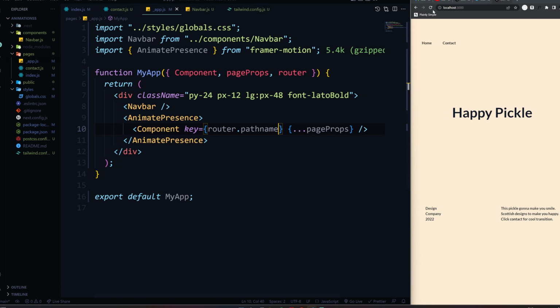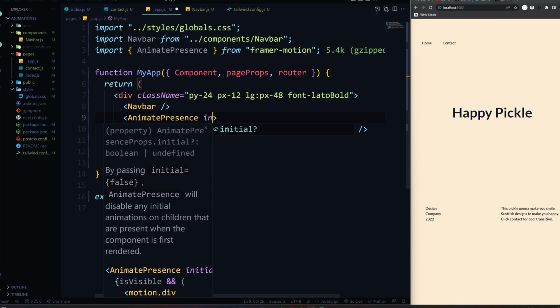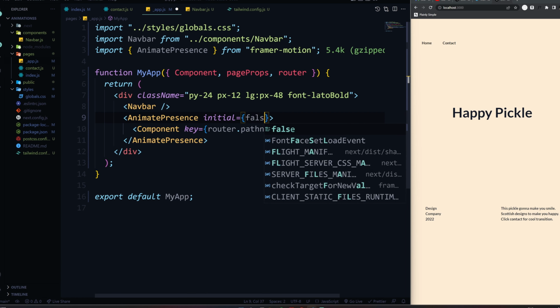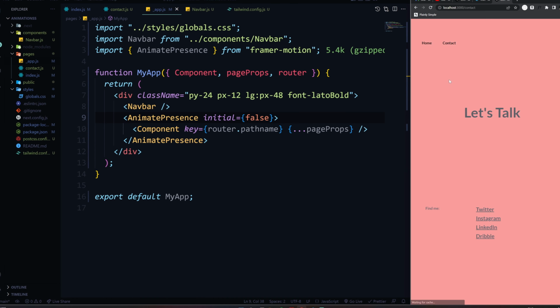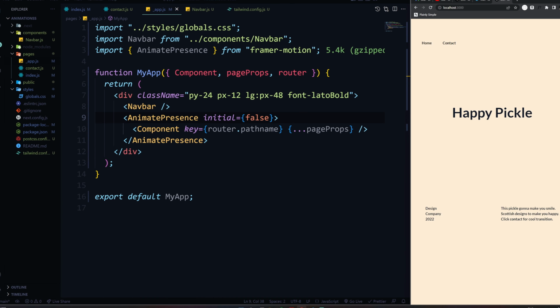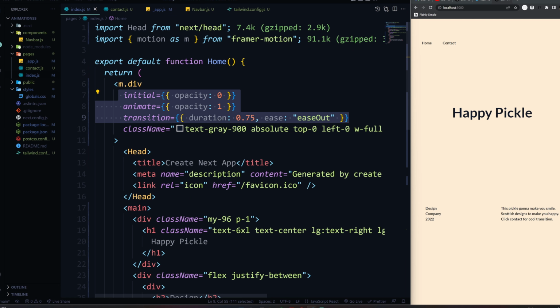Okay, cool. What we can also do is define if we want this beginning animation here when we initially visit the page. If you don't want it, then you can go here and say initial false. All right, and now when we visit the page, as you can see, we don't have the animation. But when we go over to here, it's gonna start animating. Okay, cool.